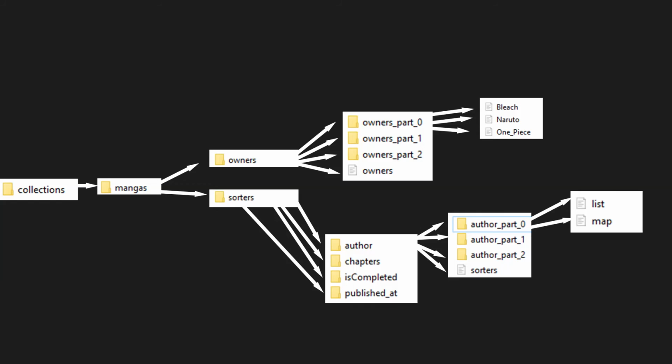I separate the collections in two folders, owners and sorters. Owners are the normal documents you have with the values. Sorters contain values only needed for querying. Each field has its own folder. Each field's folder is divided in parts to keep the files small.